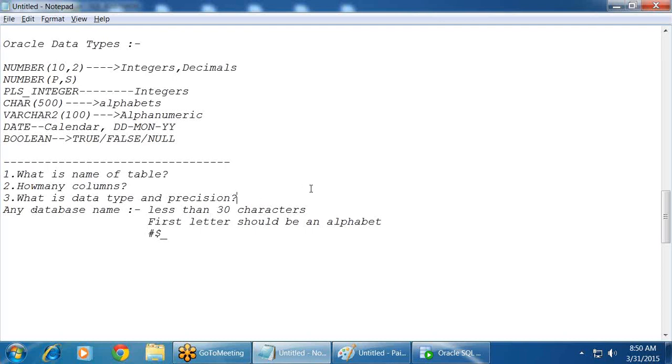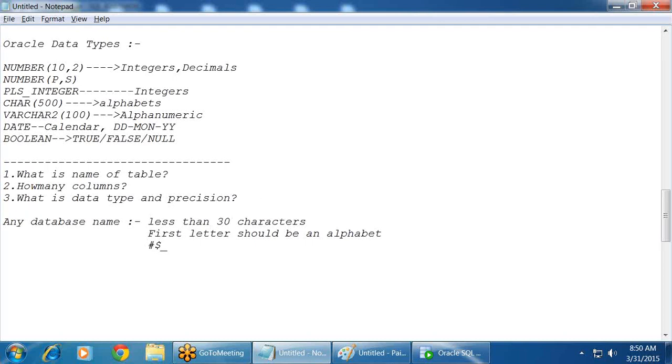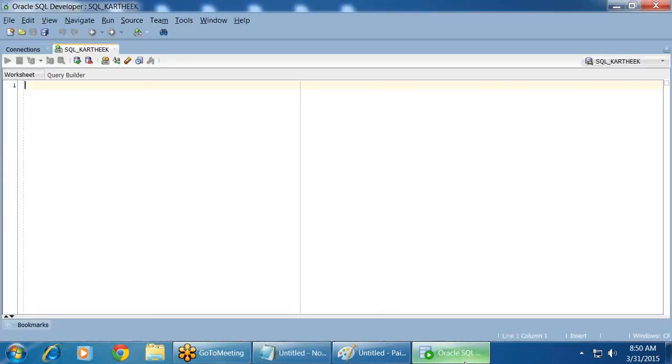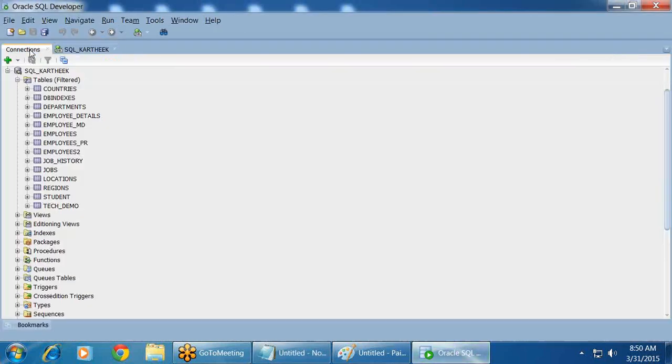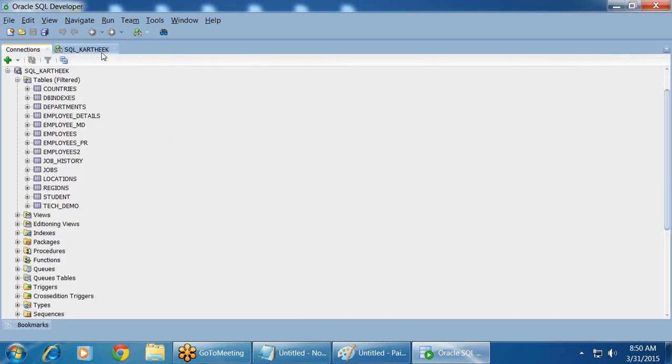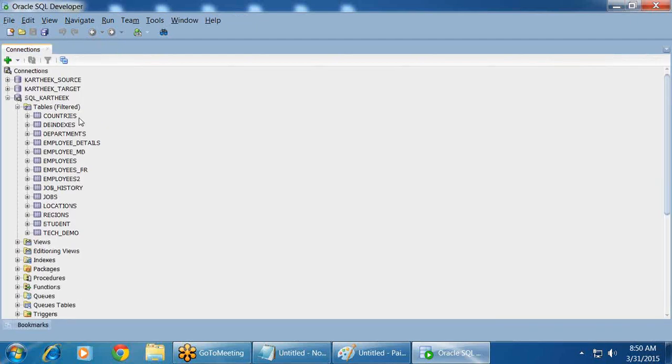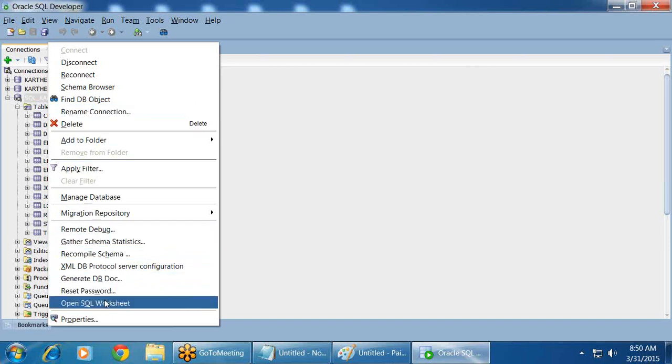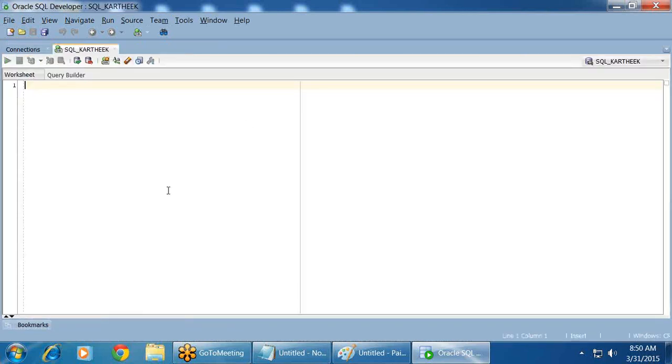So now I want to create a simple table. Okay. So how do we create it? What is the syntax? What is the command to create the table? Create. So how do you use it? Now, how did I open this SQL worksheet? What you have to do is just right click on your connection and click on open SQL worksheet. When you click on it, a new worksheet will open.